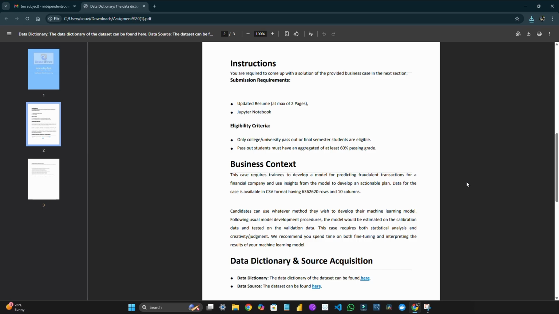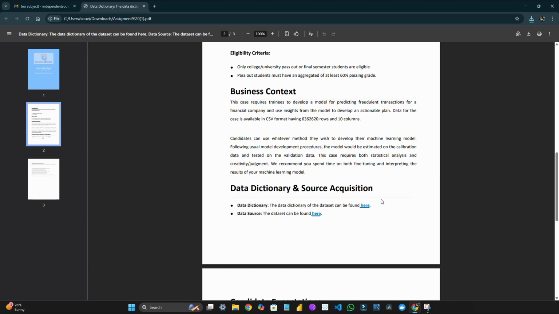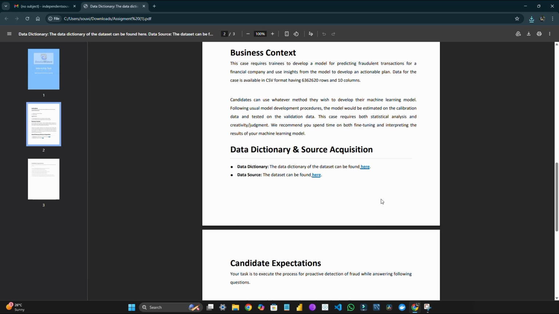This is where most data science candidates mess up. They immediately jump into coding, they open Jupyter, they import pandas, sklearn, XGBoost, and 3 hours later they have a model with 99% accuracy. But no story, no business reasoning, no clarity on why they did what they did.